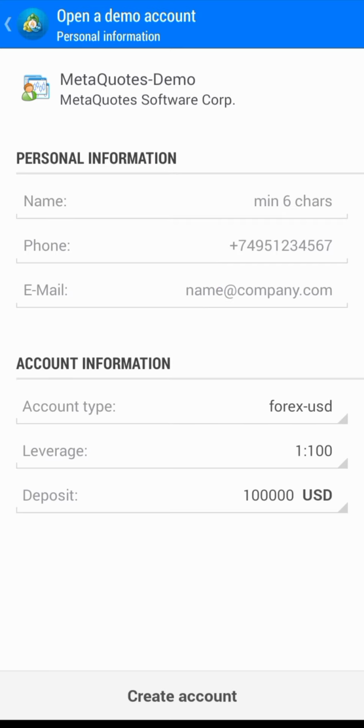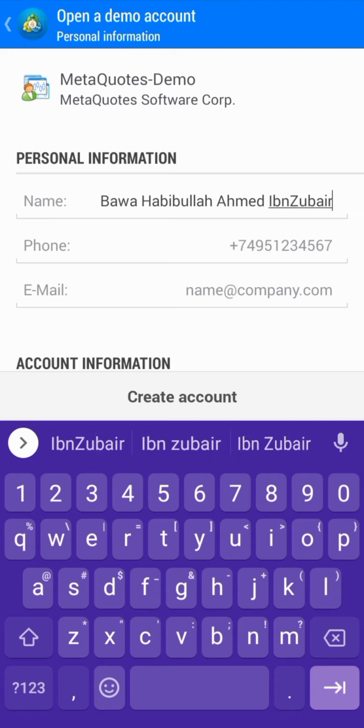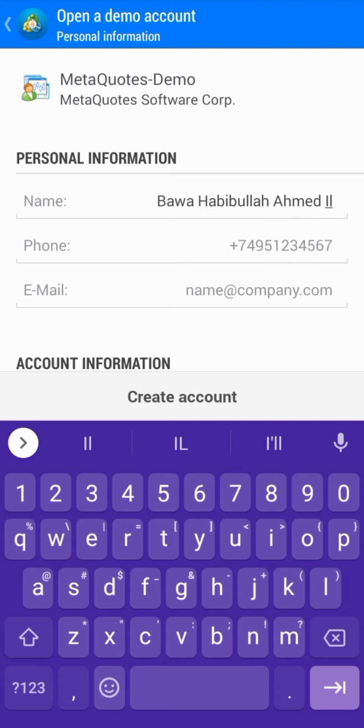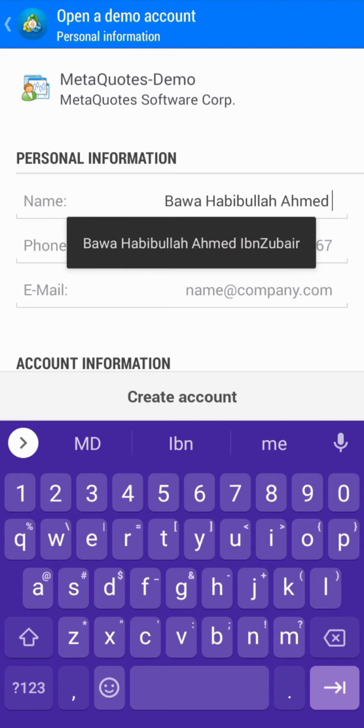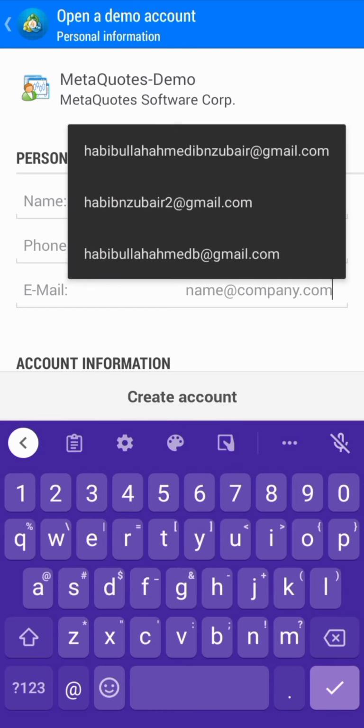So here I think we'll enter some information. So, personal information, let me put in my full name. No, let me put in Bawa Habibullah Ahmed. Okay, I think this one is okay. Then my phone number, 05577100630. We are creating a demo account to learn how to trade. Then email, name at company.com. So it will be this.